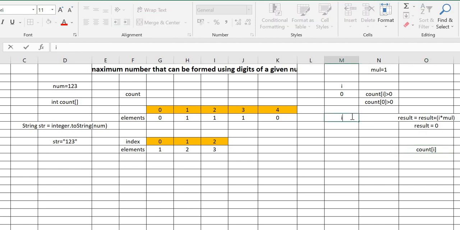How? When I's value becomes 1, again it will check. If count of 1 is greater than 0, what is the value of count of 1? It is 1. 1 is greater than 0, condition is true. If it is true, it means we are supposed to find out, we are working for this, right? So how are we going to do it? The value of result is 0 initially, right? So 0 plus, what is the value of I? I value is 1. 1 into 1 will be equal to 1, right? So the result value over here is 1 for now.